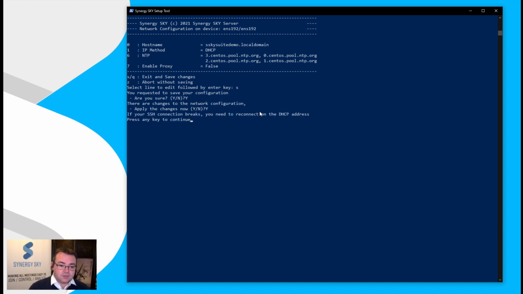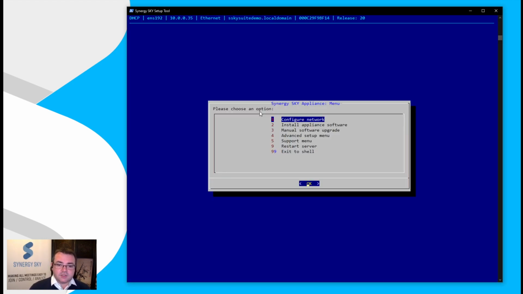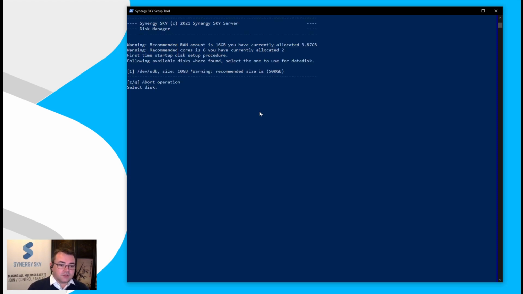Apply changes. Okay, we shouldn't have any disconnect via DHCP. There we are. So now what we're going to do is look at installing the appliance software. So I select number 2 and hit go. We'll press enter. Now here it will give me a warning.